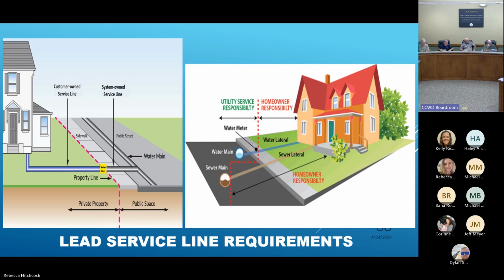October 14th. How would we know if it's on the customer side of the line, the property line, whether or not there's lead? That's a great question, and that's been part of the conversation for the last couple of years as this rule has made its way through.